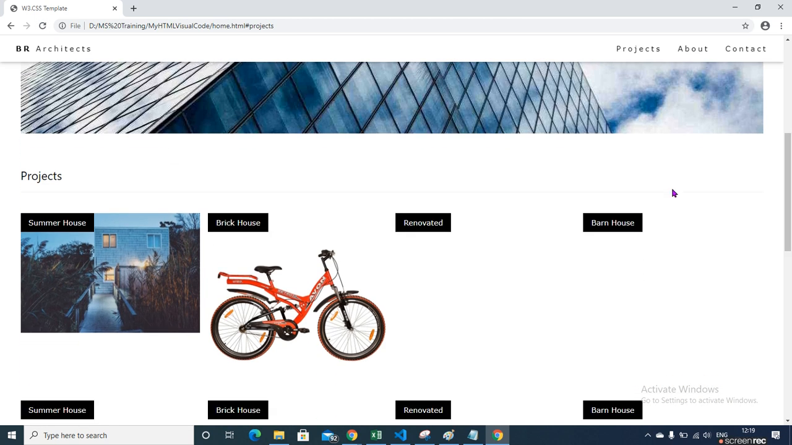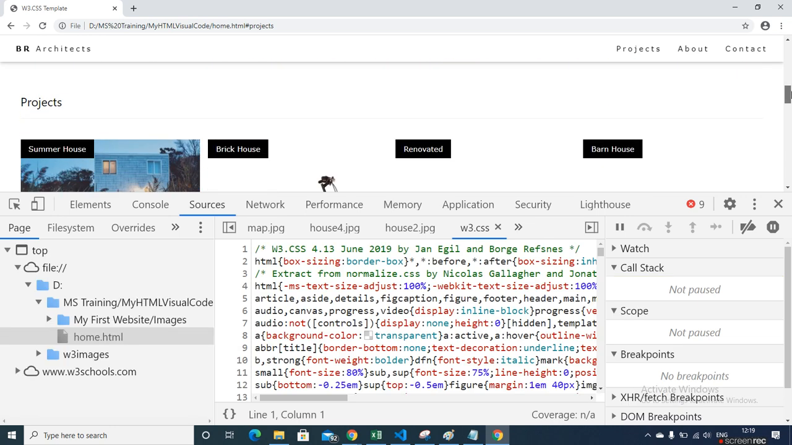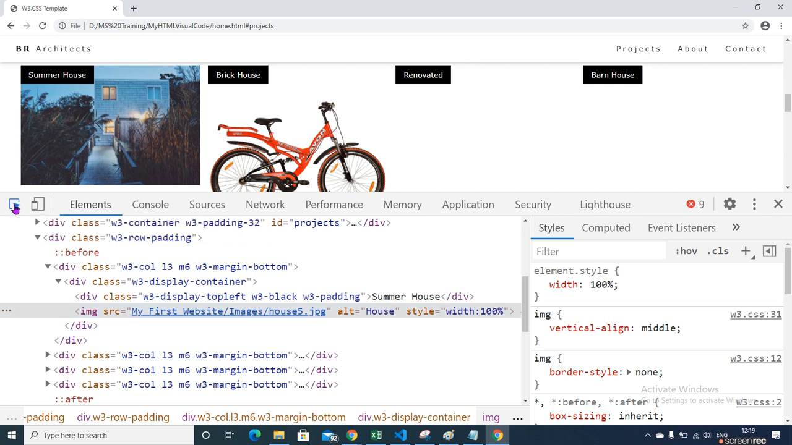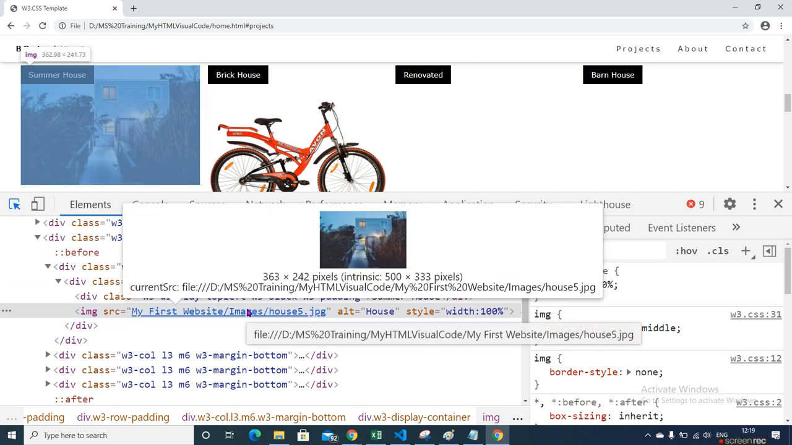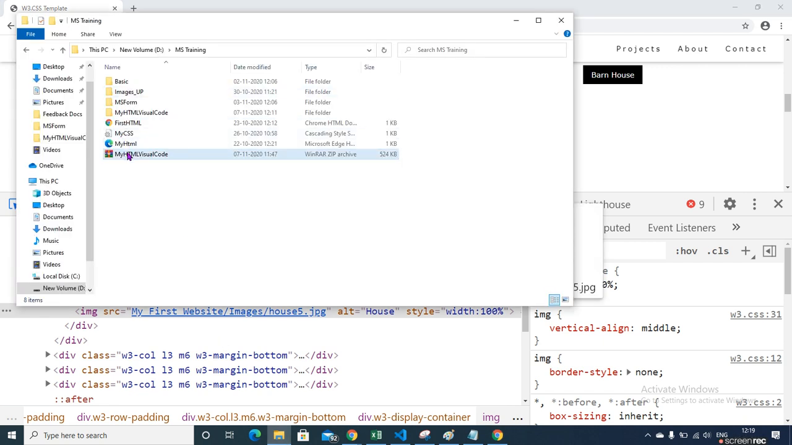Ready? Now this cycle image is stretched down. You need to resize it. To resize, you need to check the image size of the earlier image. Go here and just move the cursor on this image. Okay, you can get the size 363 by 242. Go in that image.